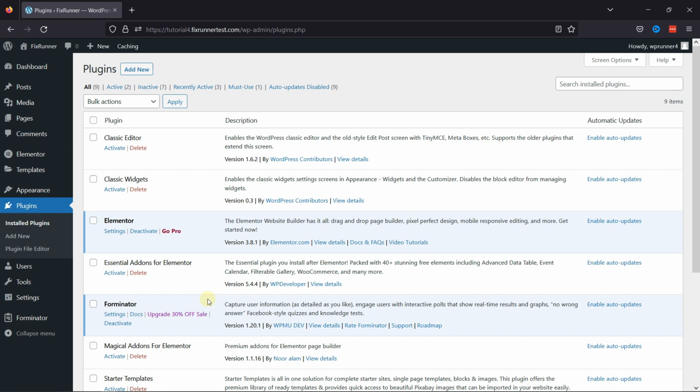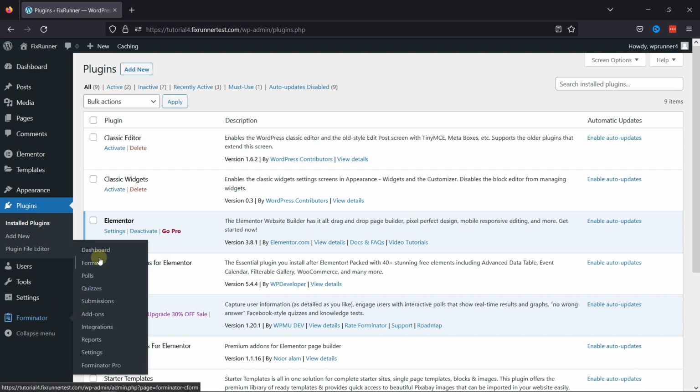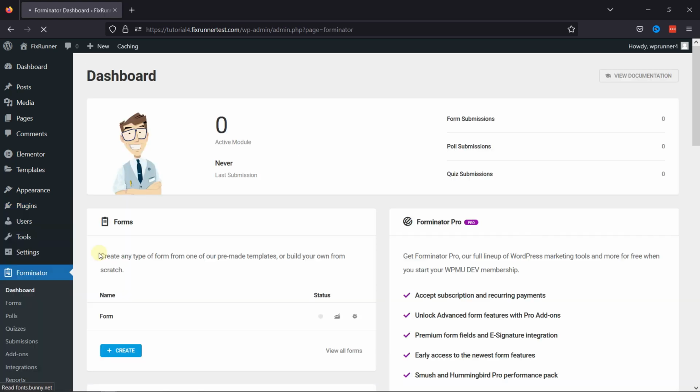Now, to add the currency field in Forminator contact forms, simply hover over Forminator in the sidebar and click on the dashboard. This is the Forminator Forms window, and here you can create a new form by clicking on this Create button over here, or you can even edit an existing form here. In my case, I'm simply editing an existing form.